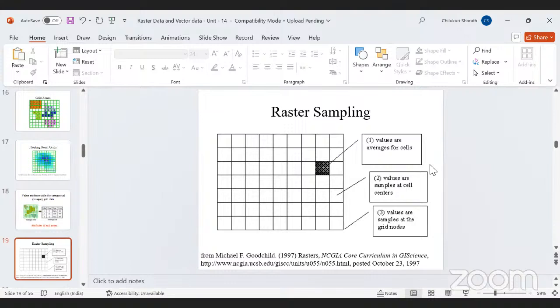Rastering the sample. The raster sampling, you see here the values are averages for cells. All the cells, the average we can calculate, and maybe depend on their size and the value. It is covering some grids. So according to that, the arrangement of grids, we will calculate the average value.